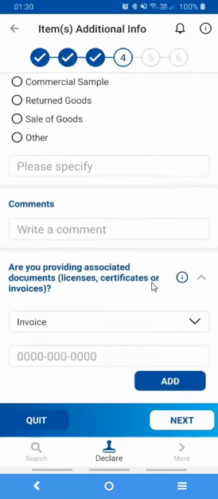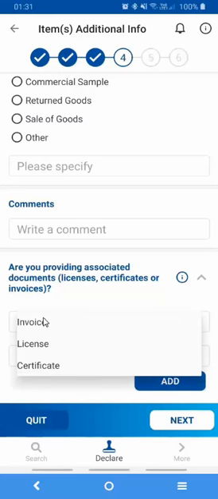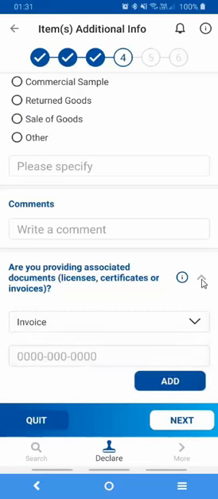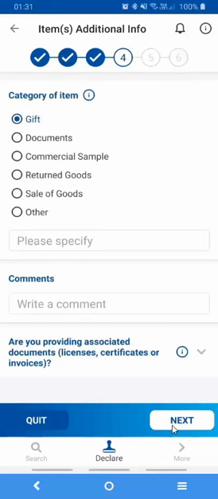So you can pop open this menu and describe what documents are contained in that box. As you can see, you can provide details regarding an invoice, a license, or a certificate. In my case, I don't need to supply any document, so I'll simply press next and move on to the next screen.